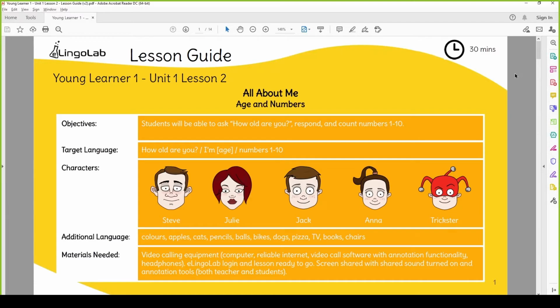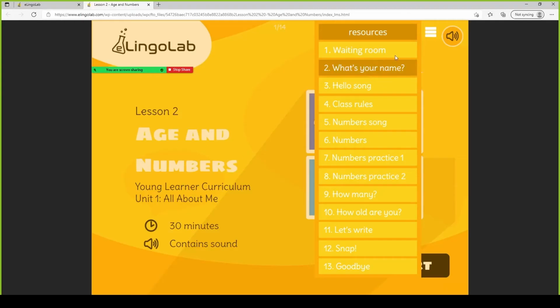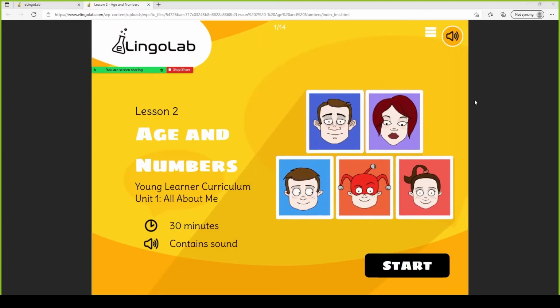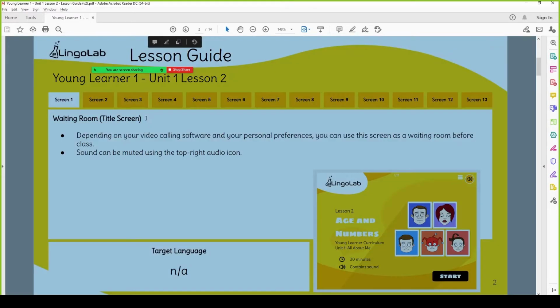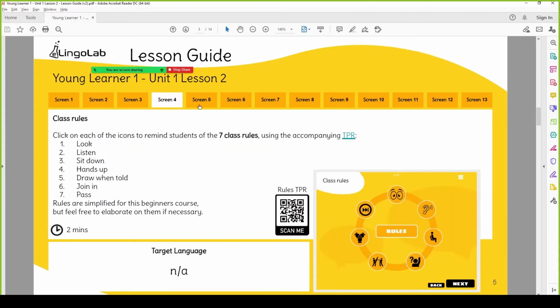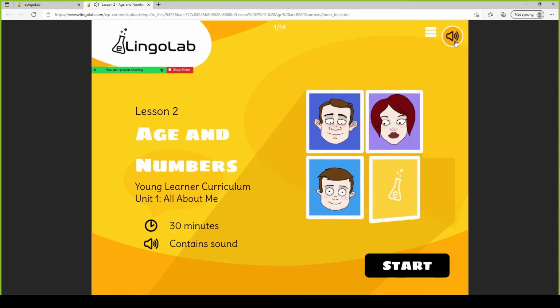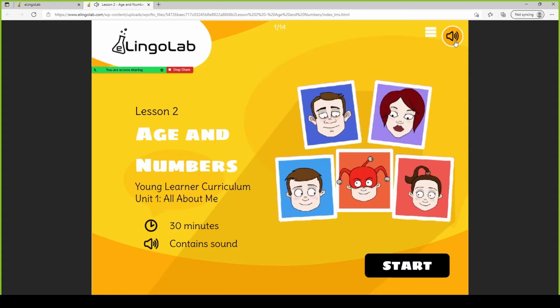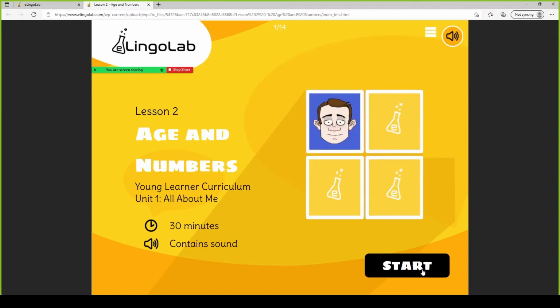Okay, so I'm going to scroll to the second page. So screen 1, and I'll go back. This is where we are now. This is screen 1. And based on the lesson guide, this is the waiting room title screen. Each of these tabs are clickable, so you can bounce between the screens as you go through the lesson to make it easier for yourself. This waiting room also has music, but you can turn it off with a click if necessary. So let's start.